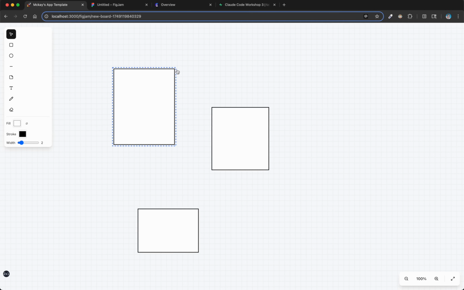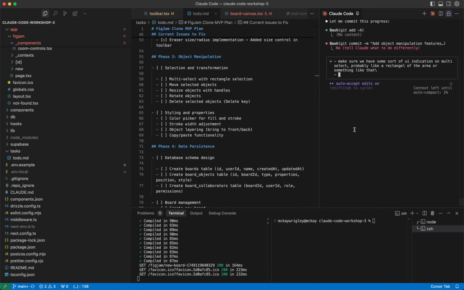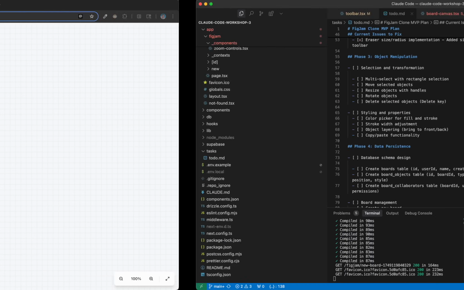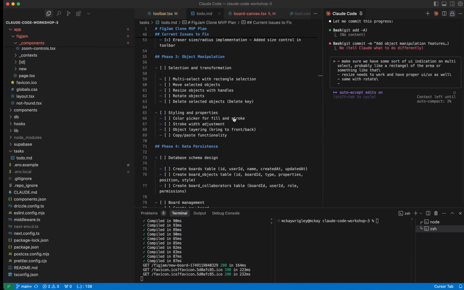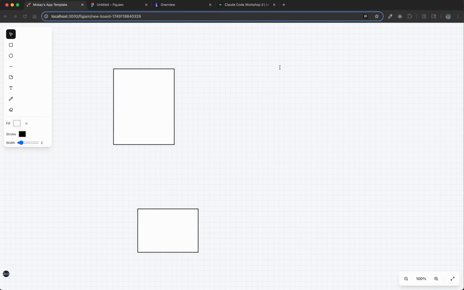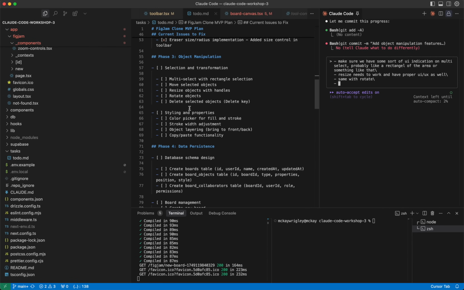Resize objects with handles. Do we have that? Looks like we don't have resize unless there's some weird hotkey way of doing it. Resize needs to work and have proper UI, UX as well. Same with rotate. I didn't see any rotate UI. Can I delete this with the delete key? Okay, that works. That's good. Can I do multi-select delete? How do I select this all the way? Delete. Okay, multi-select delete does work. We just can't kind of see it.